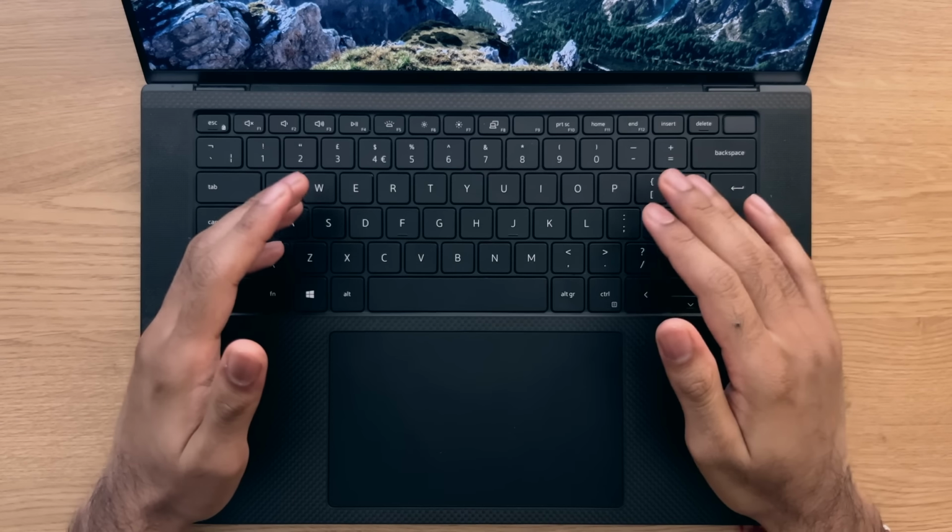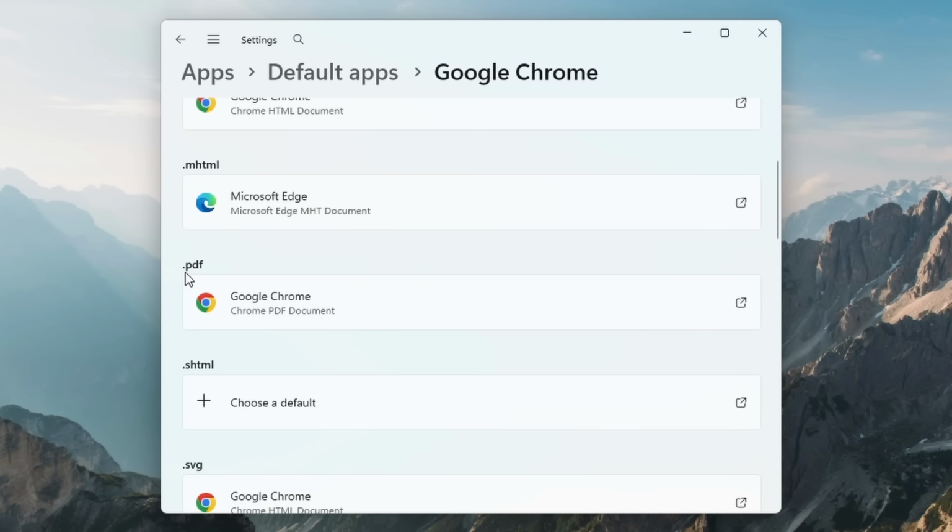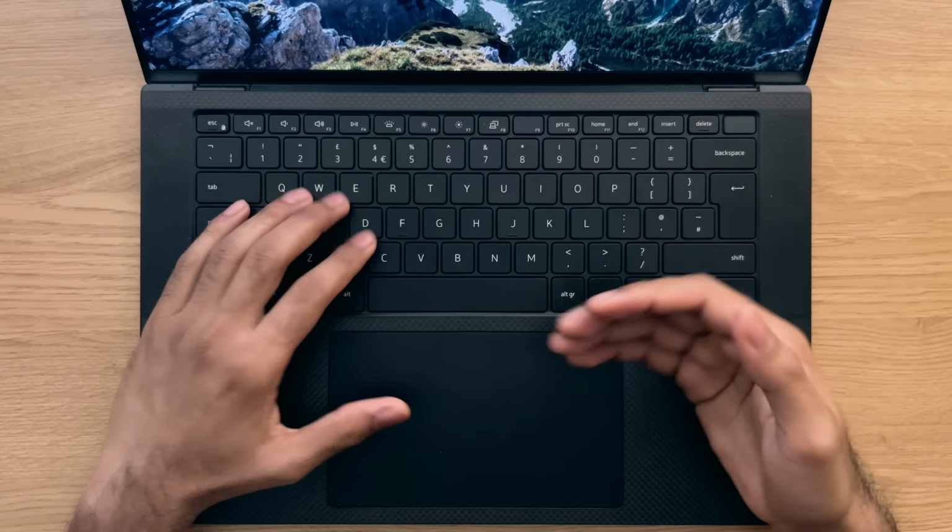Number 47, default apps. Now I'm not just talking about things like your browser here, but rather more in-depth details like file types and what app is used for what. There's quite the breakdown in the settings, so be sure to check it out.